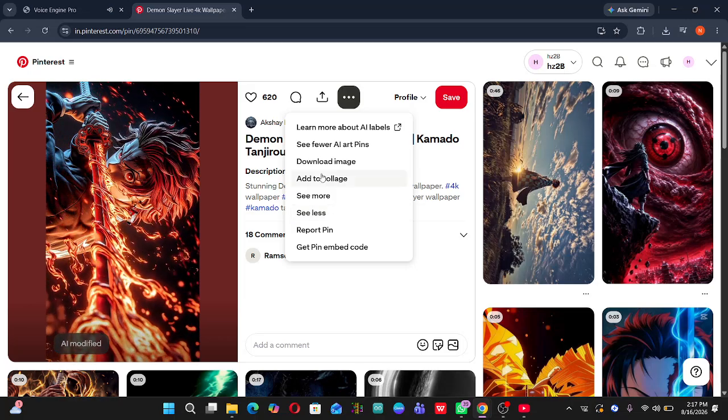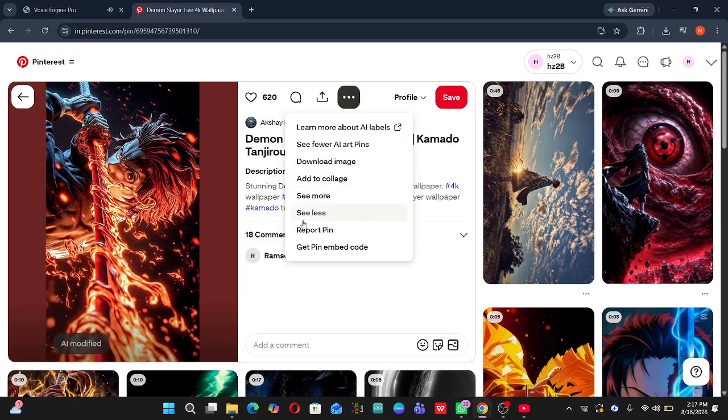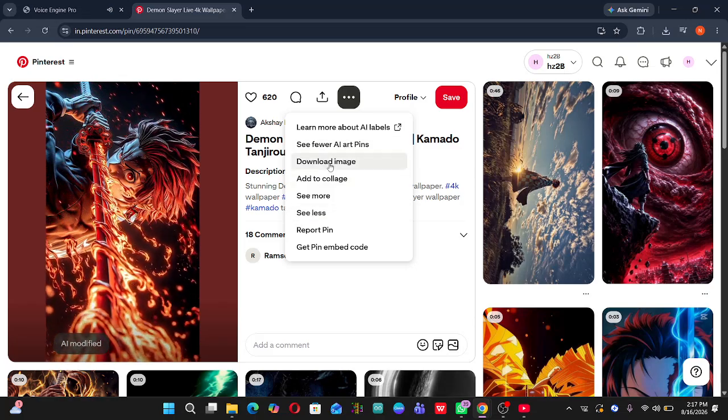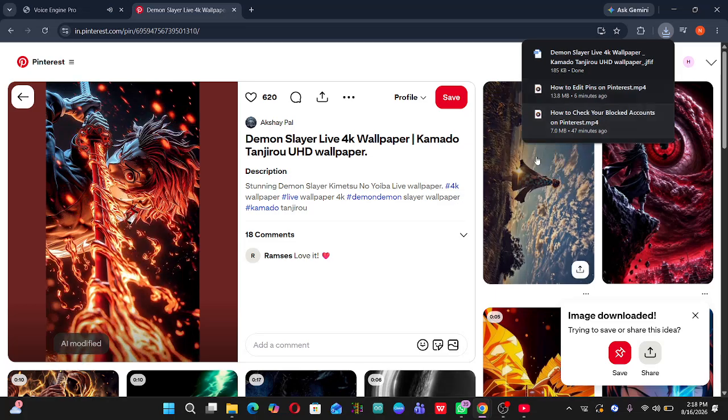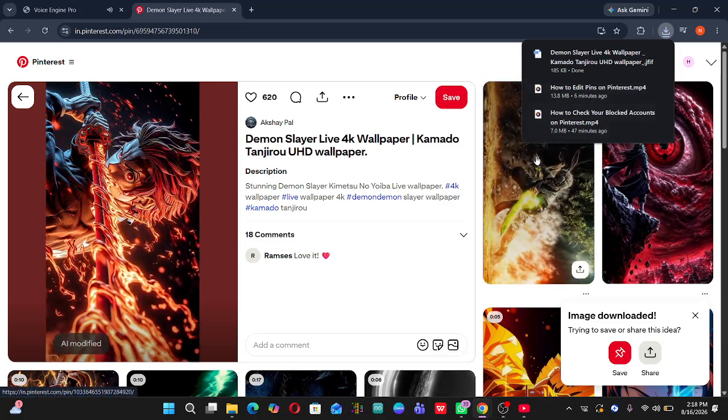Now you'll want to look for the option that says Download Video. It's important to note that if the video's creator hasn't enabled this feature, you might not see this option available. If you do see it, go ahead and tap on it.